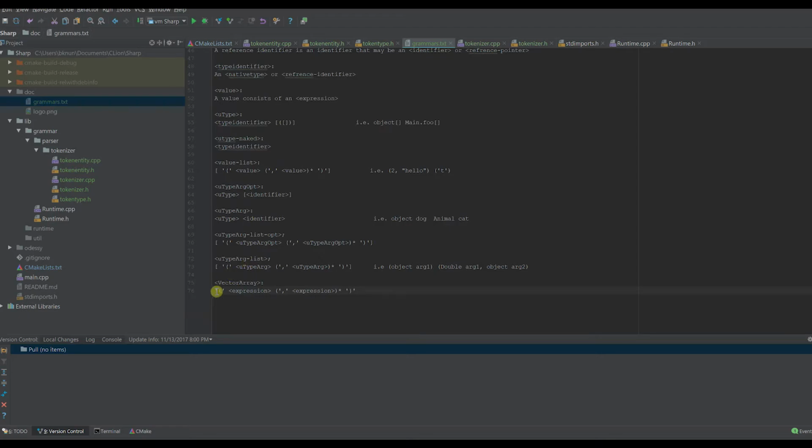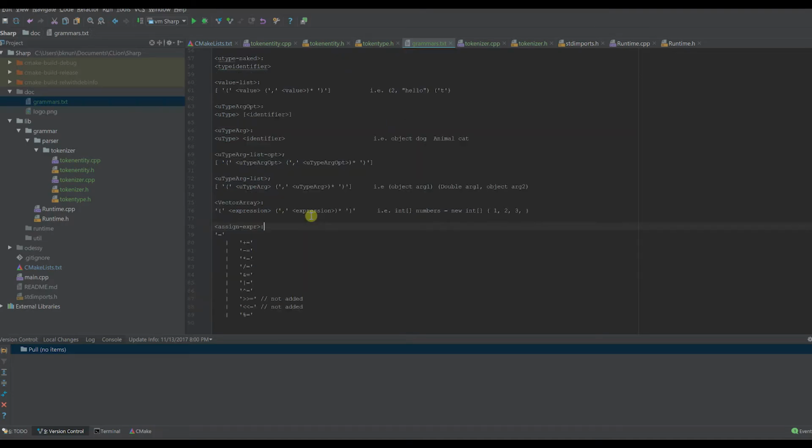Next we have our vector array. Basically this is something similar to Java, where you would have some type of int array, give it a variable name, and set it to a new int array, and then you would on the fly set the values of the array without having to run them through a for loop and set the values individually. Alright, so now we're starting to get into the fun stuff.